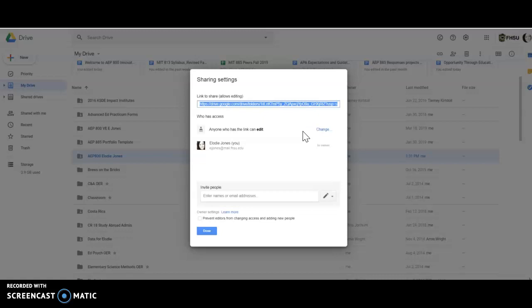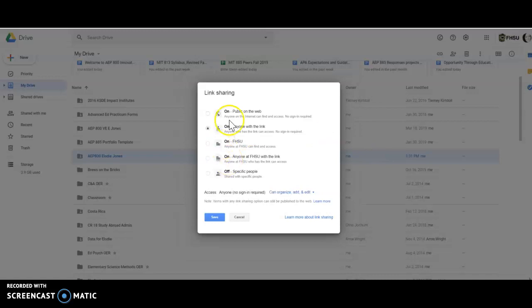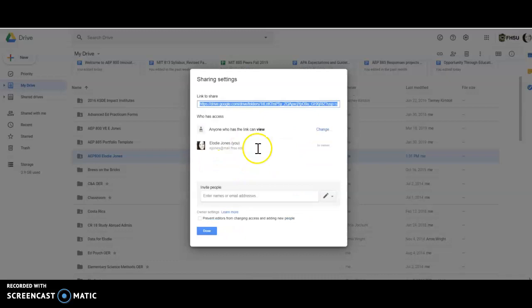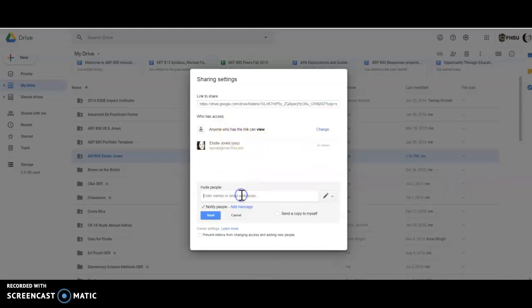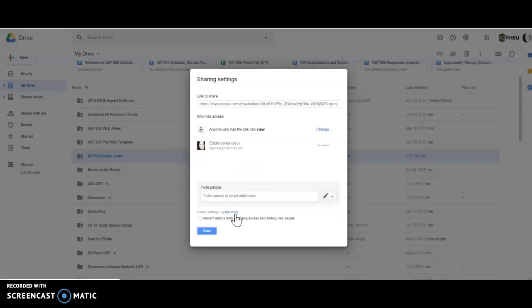If you really wanted to get crazy, you could change this and say anyone with the link can view, and you can save that, and then you could specifically go in and type my address, and you could give me full rights to add, organize, edit. However you want to do it, however you're the most comfortable. Just make sure your constituents can view, or anyone with the link can view, and make sure I can add, edit, and organize. Okay?